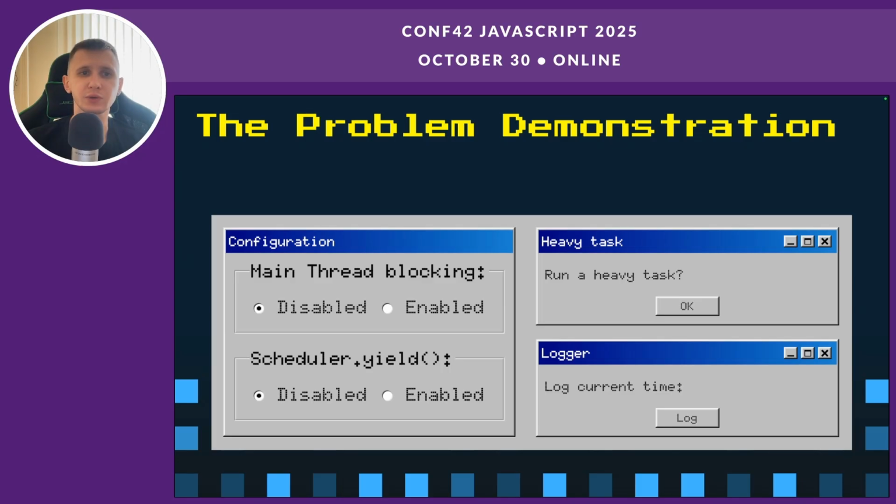The problem demonstration. Now it's time to look at the problem not just in theory but in action. This is not a full-fledged demo just yet. Think of it as a simplified visual to help you clearly see the issue. Here's what you see here. The left window titled configuration lets you turn the main thread blocking on and off, meaning whether the blockingTask function is actually running. You can also toggle scheduler.yield functionality, we will get to that part later.